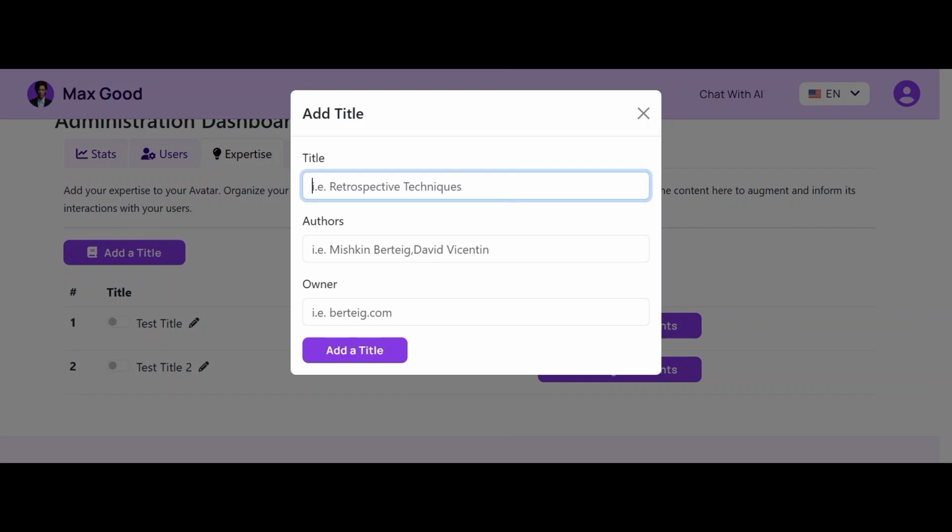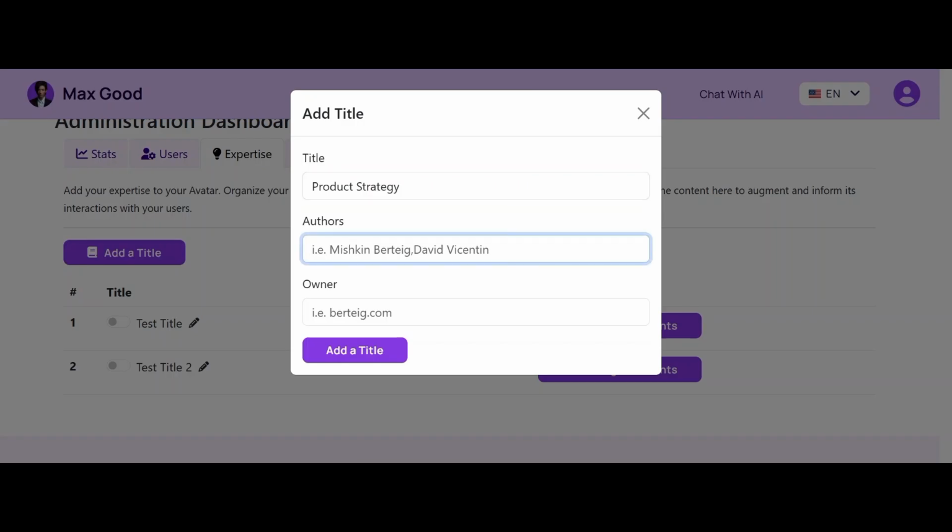For me, because this is an avatar for product managers, I'm going to add a title for product strategy, because I'm going to be uploading resources on product strategy. So for this particular resource, there are multiple authors, so you can either use multiple authors or just input the name of the author. So I'm going to be uploading a resource by Mishkin. It's called 3 Keys Thinking, and I really think it's going to be beneficial for product managers. And I'm also going to upload a resource from my archive of product management resources. So I'm going to include my name as the author also.